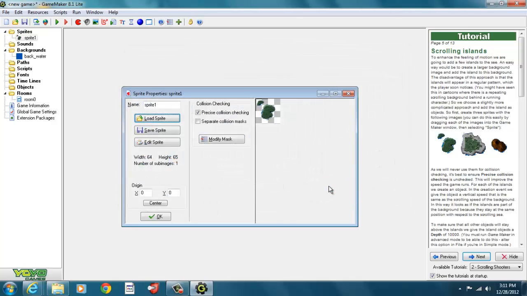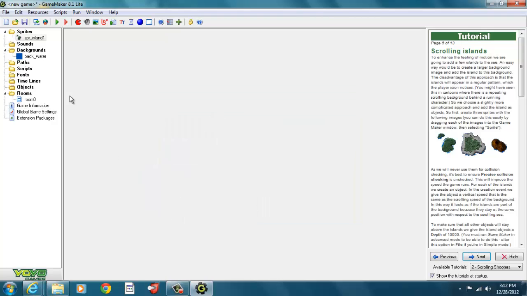So we open that up, and we're going to call this SPR_island1. And we want to take off this precise collision checking, because we don't want these islands to ever collide with anything. Okay, they're not going to be solid. They're just going to be background images. We're going to turn them into objects because we want them to scroll with our background.